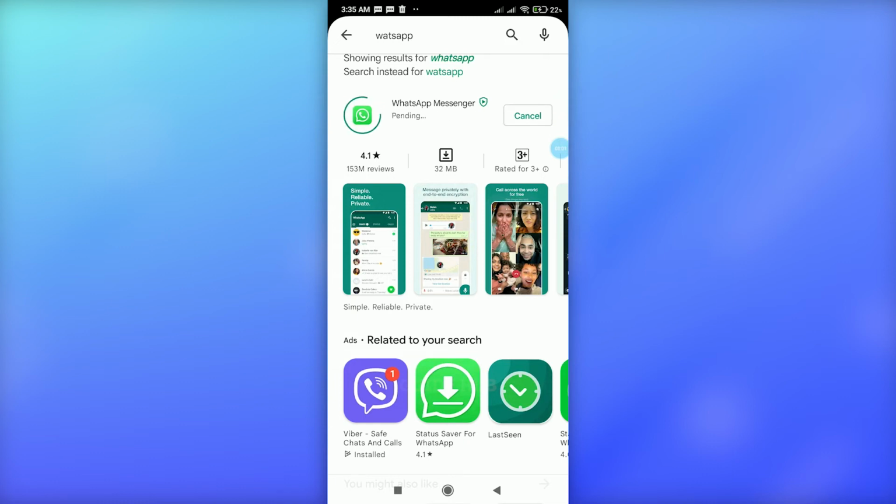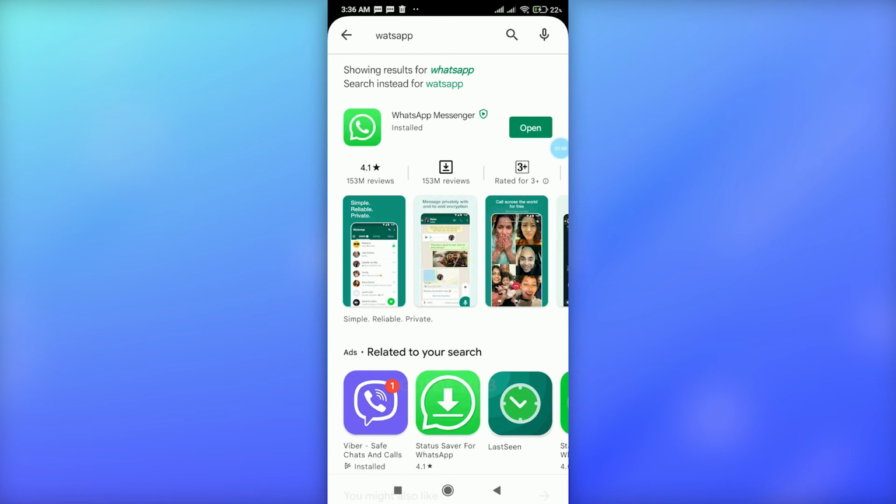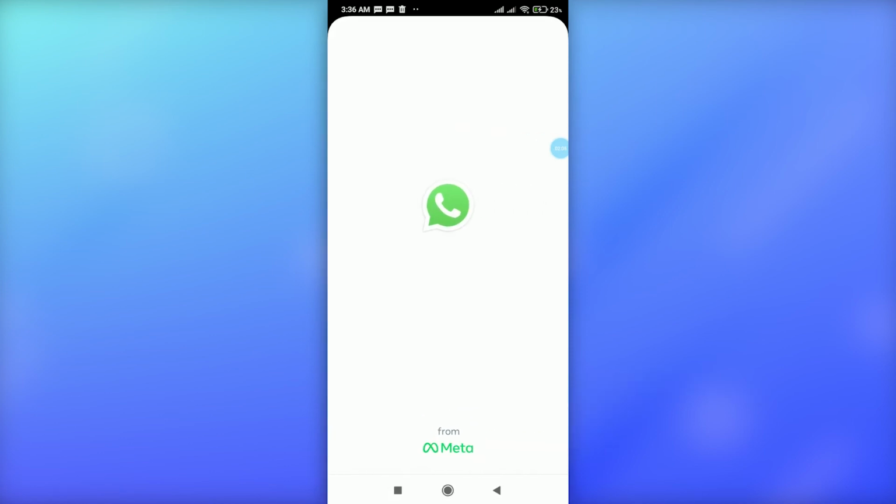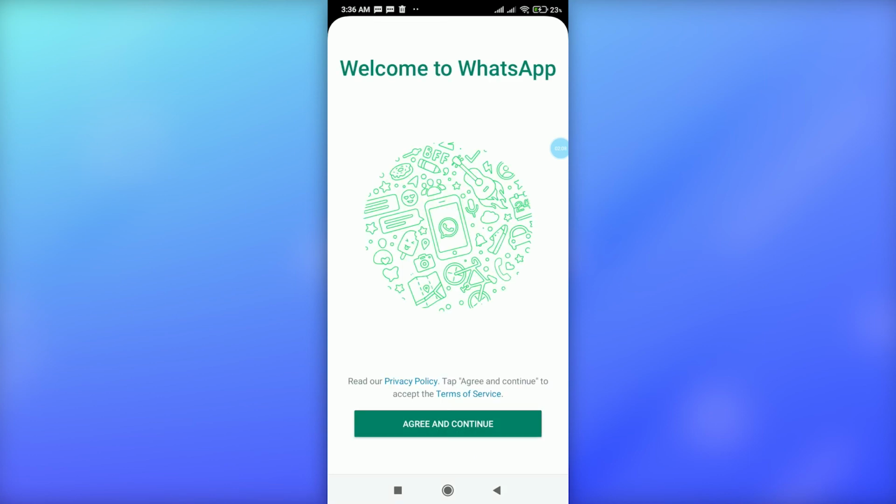Now it is in the process of getting installed. That's it. Now your app has been installed. Now you can simply open it. It is in the scanning process. You can just cancel it, or otherwise you can simply open your app by tapping on this open option. That's it, your WhatsApp has been installed. Now you are ready to continue.